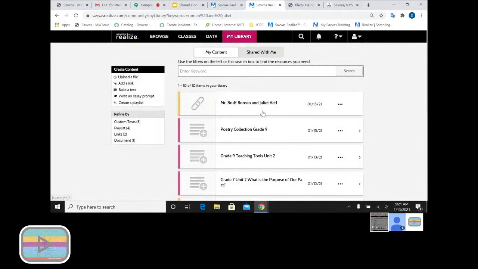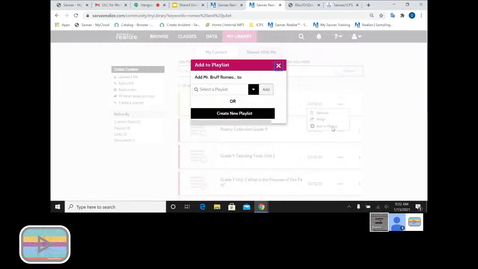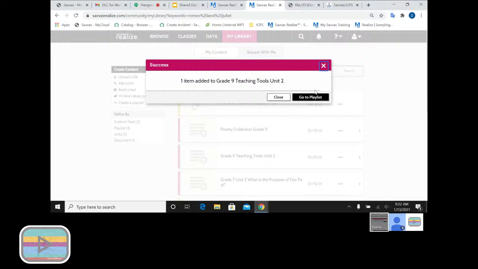But you could also put these items where they belong. So this Romeo and Juliet belongs in my grade 9. And I wanted to use it as a teaching tool, not necessarily to assign it to my kids. So all I would have to do is hit my 3 dots and I can add this to the correct playlist. If I want to add this to grade 9, I simply click that and I click add. And every time you do this, it's going to ask if you want to go to your playlist or you can just keep doing what you're doing. So you can hit close.